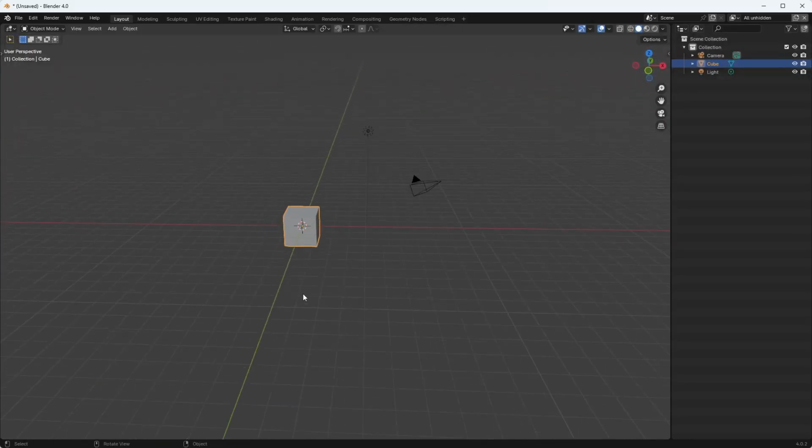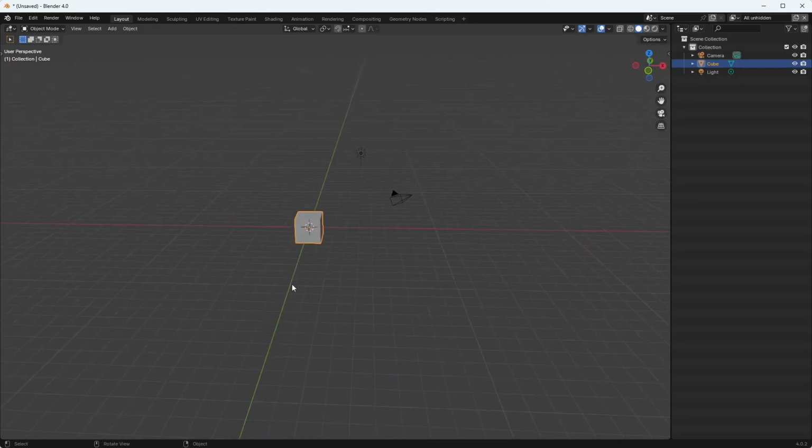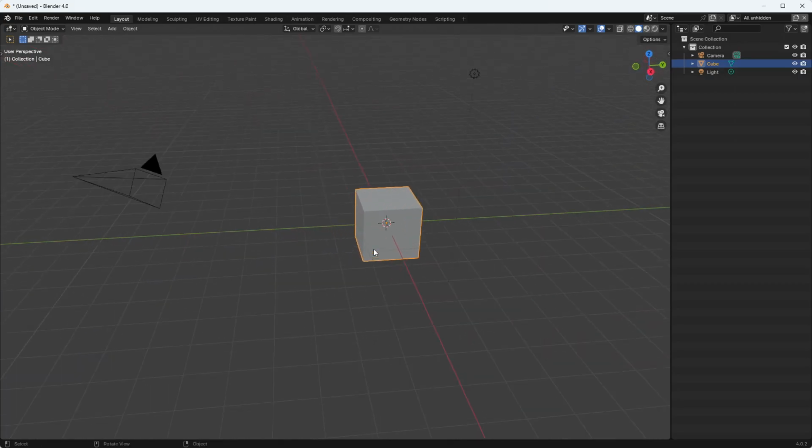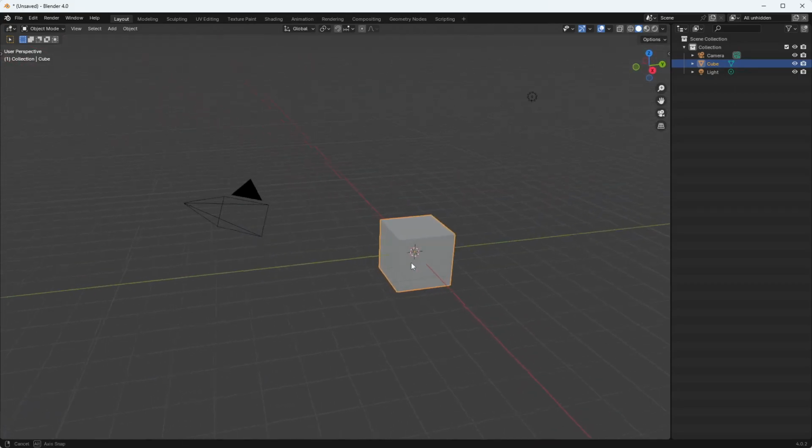There are other ways to do it. Oh, and zooming. Zooming is scrolling in and scrolling out with the scroll wheel. So the scroll wheel is going to be a big deal in terms of navigation.